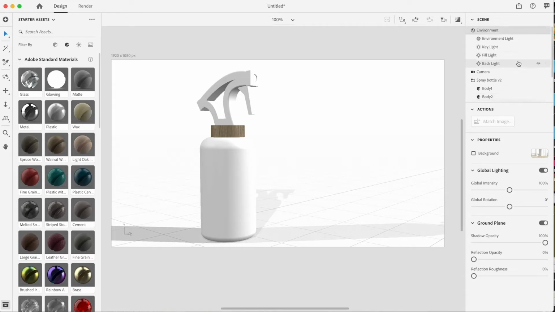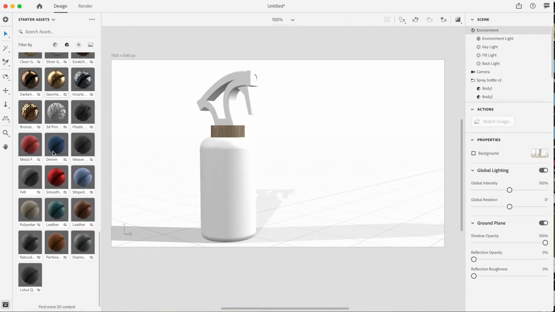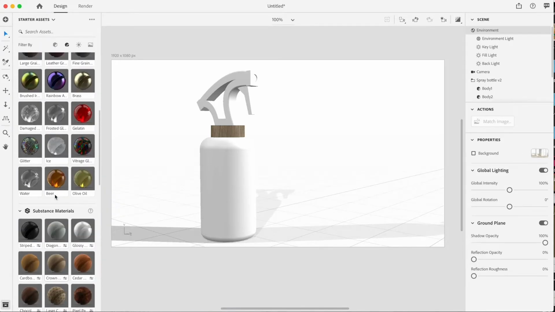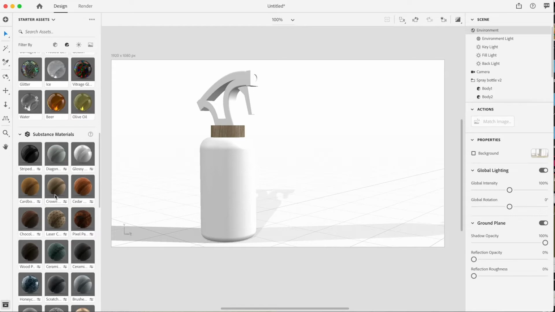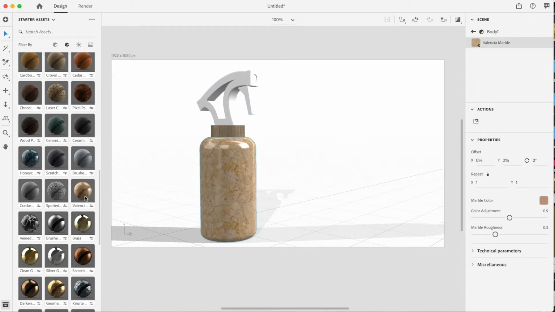Okay, so we can start adding some materials. Let me see. I had one good material. I don't know if they removed it. No, it's here. Okay, I'm just gonna click and drag and drop this material onto my body like this. You see, it's just amazing. But I'm not feeling it how it's currently adjusted. So I'm going to adjust some parameters in this material.